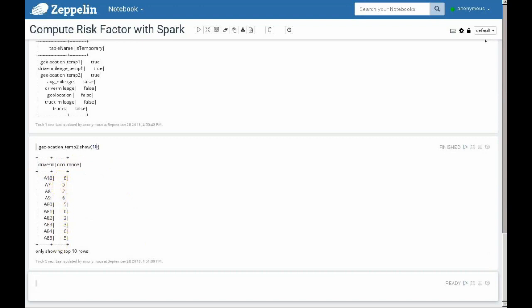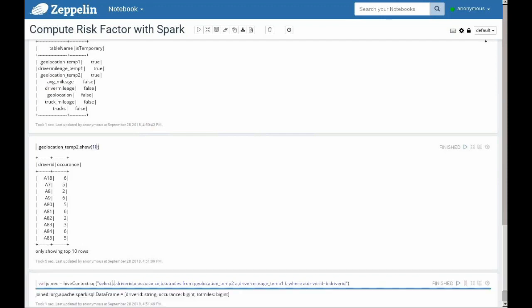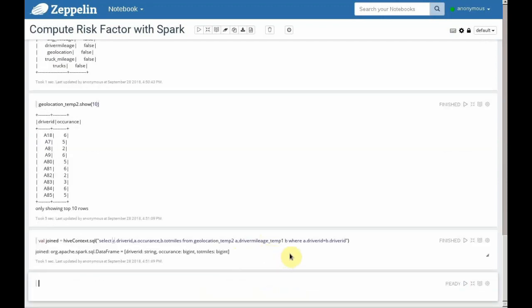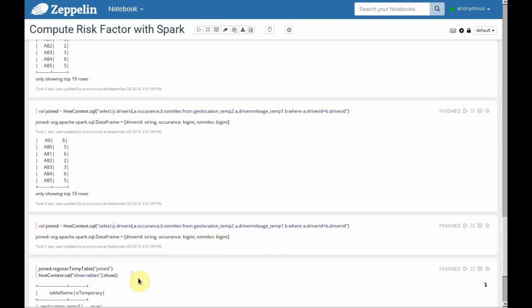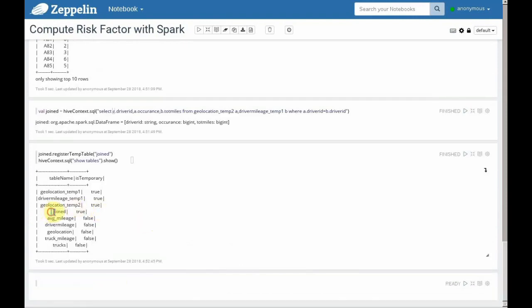has had. We'll now perform a query that will join the data we're interested in. So for each driver ID, we will create a row with the total occurrences and the total miles from geolocation temp2 and driver mileage respectively. Create a temp table from this new RDD and call it joined so that we can perform risk calculation on the data within it. And again, we confirm the table was created.